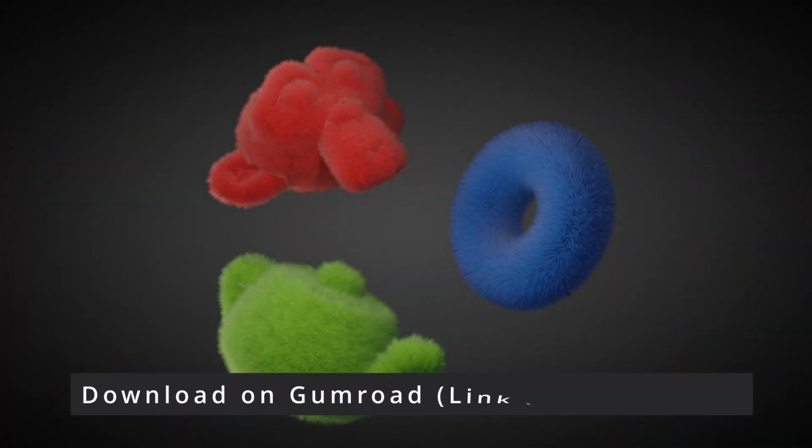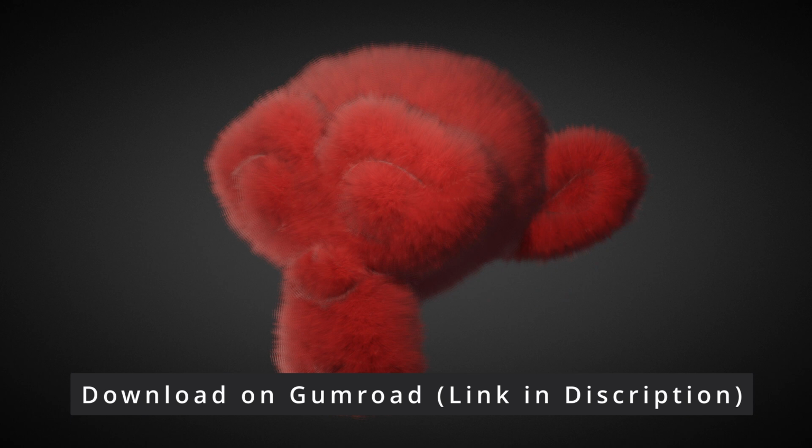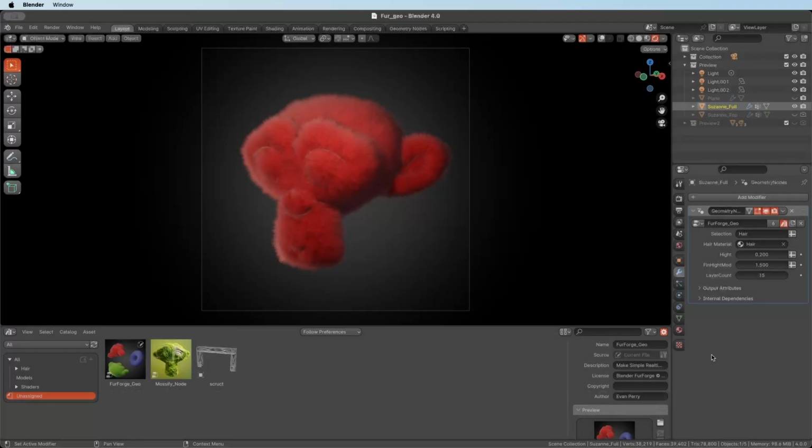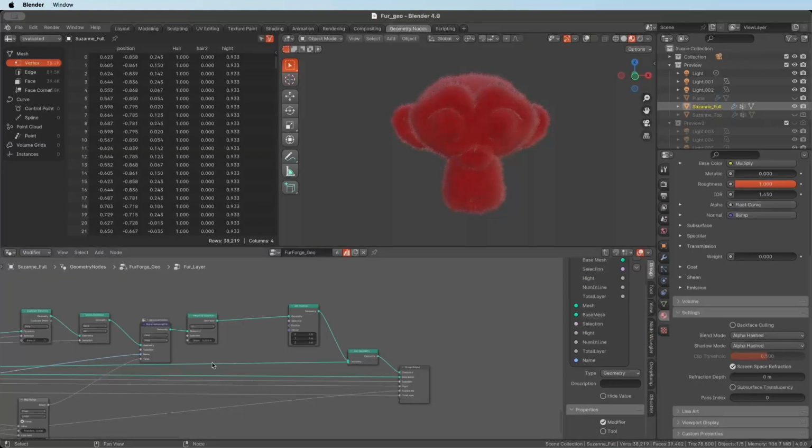Welcome to FurForge. FurForge is my new geometry nodes modifier and shader that creates realistic fur using a method called shell texturing, or fur over arbitrary surfaces. We're going to start by directing our attention over to the FurForge modifier here. This is made using geometry nodes, so you'll be able to go over to the geometry nodes tab and look inside.